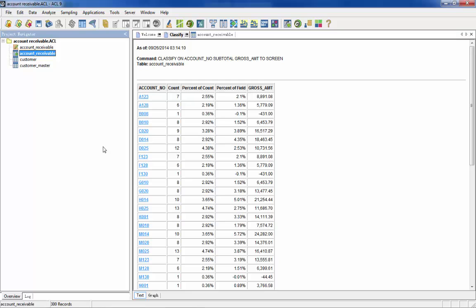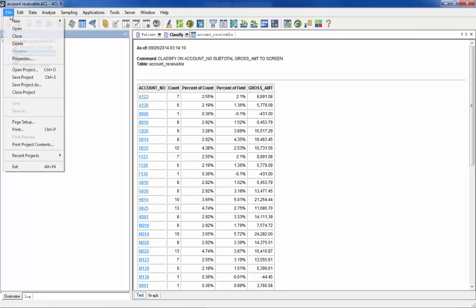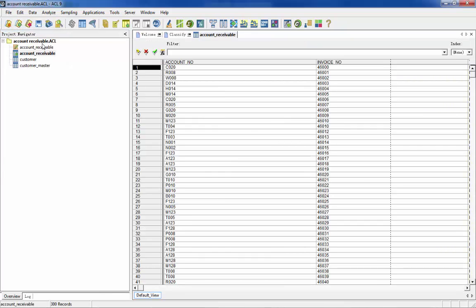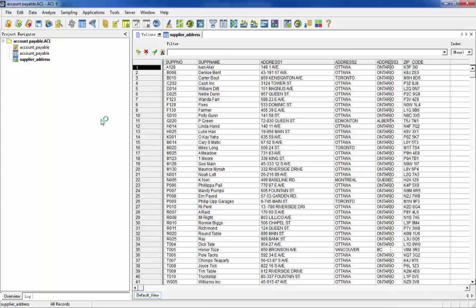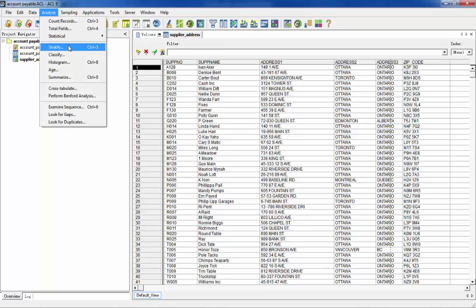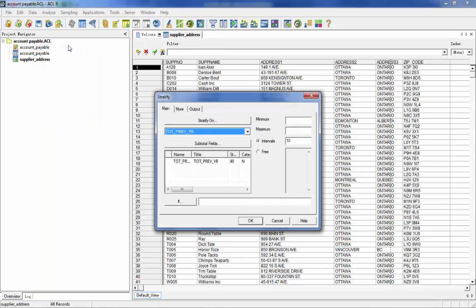Now let's go to account payable data. In ACL, we go to File, Open Project, Account Payable. For account payable, the first thing you want to know is how these payment amounts are distributed to obtain an idea of account payable. Here we can use a function named Stratify. So Analyze, Stratify. This is similar to Summarize, except that it works for numeric variables.